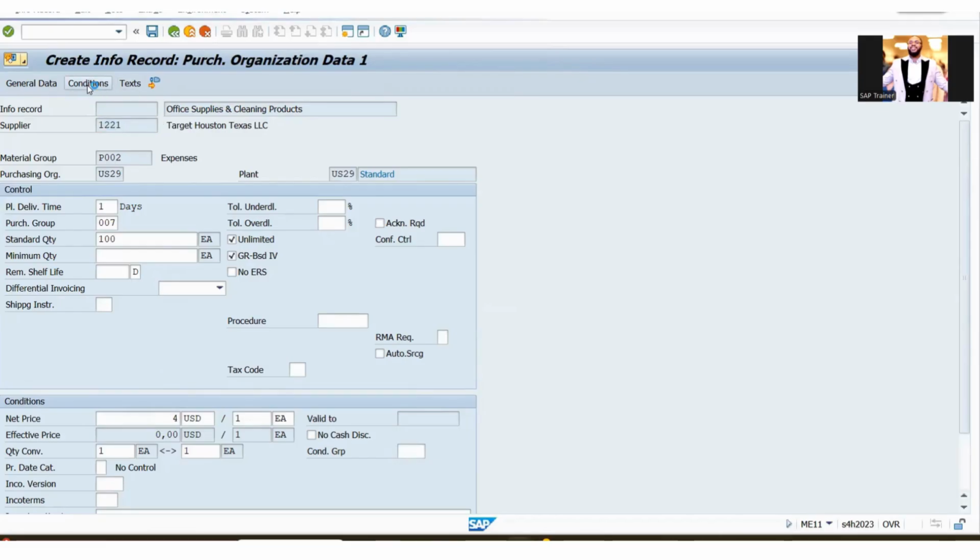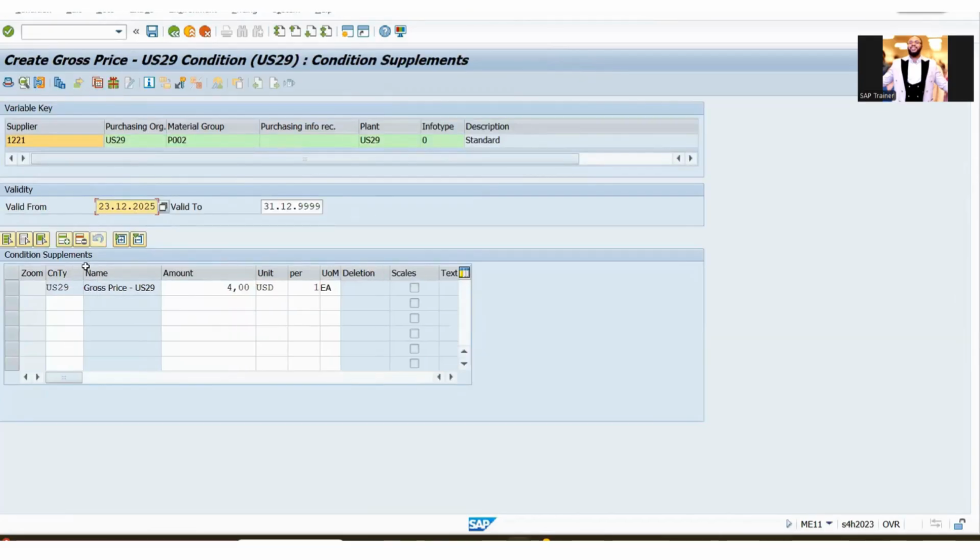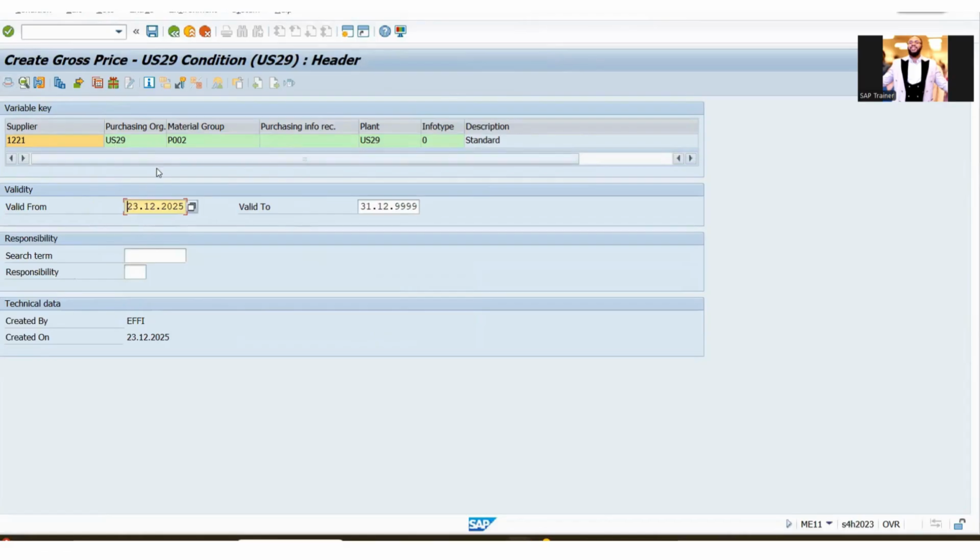Then you can go to the condition tab and you can see here that I already have a condition schema set up. I have a pricing procedure, a pricing determination set up, and the system is already picking that up. You can also select this line and go to the header data, or you can go to the details, or you can even go to additional data. It really just depends on what you want to see. In this scenario, I'm just going to go to the header data, and here you can see the valid from to the valid to. So you can always make this info record specific to a valid from to.